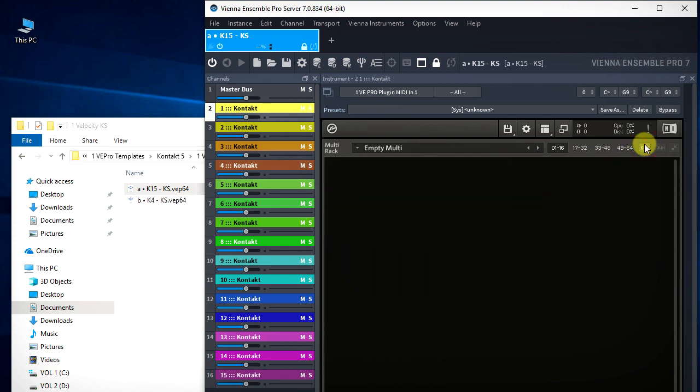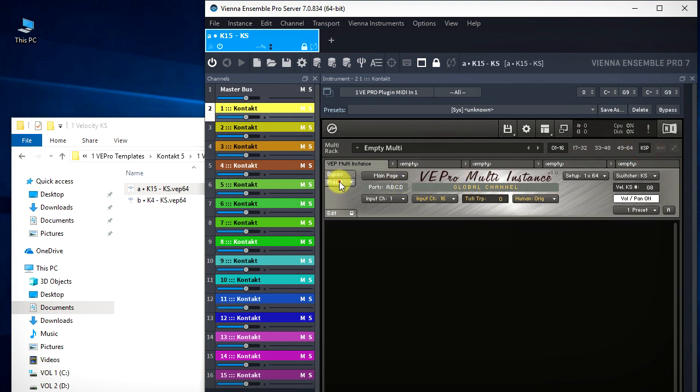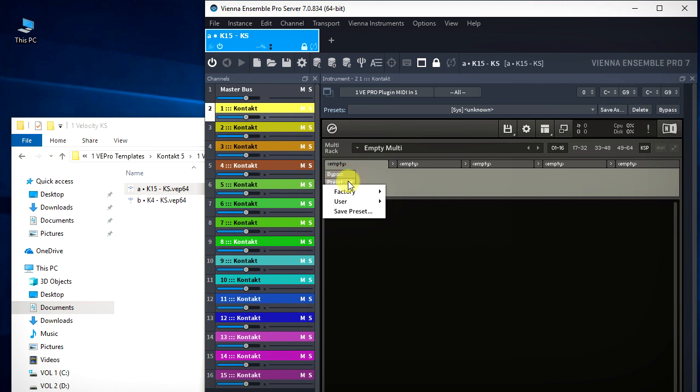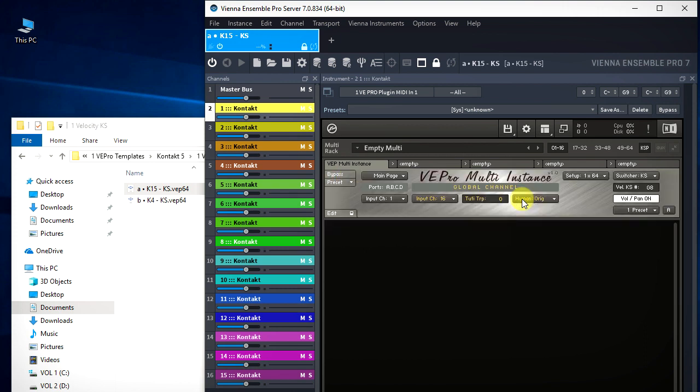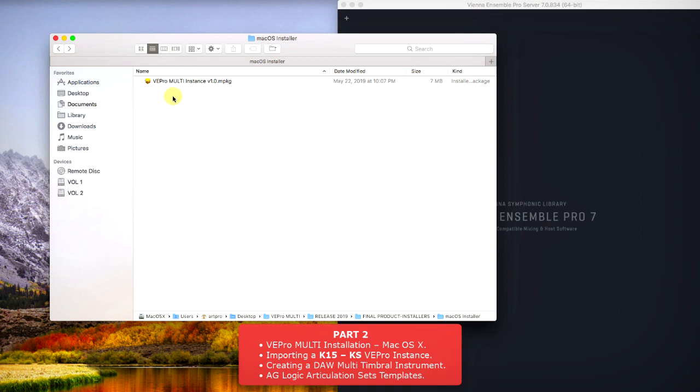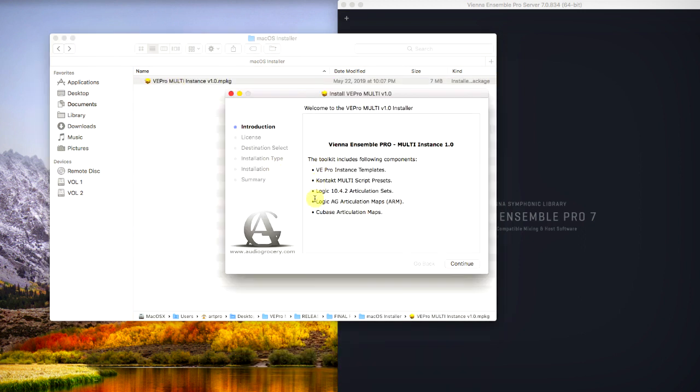Let's load an empty preset to reset the KSP plugin, and after that load the VEP Multi-Instance preset to check if the KSP plugin is properly installed. All is fine here. The Mac OS X installation is similar to the Windows one.